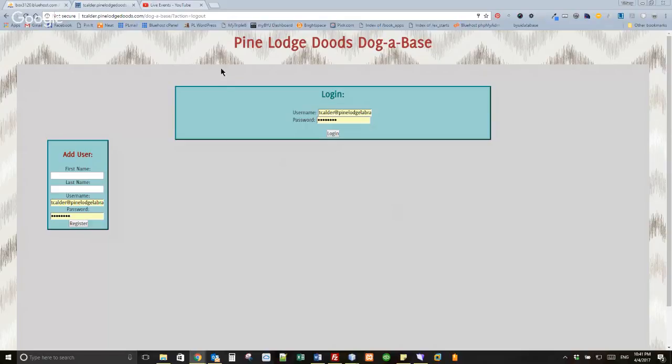My project here is called Pine Lodge Dudes Database, and what it's meant to be is a database for a dog breeder, in this particular case, a Labradoodle breeder, to have a repository for the dogs' names and whether they're retired or active, and their size and gender. So that was my goal.